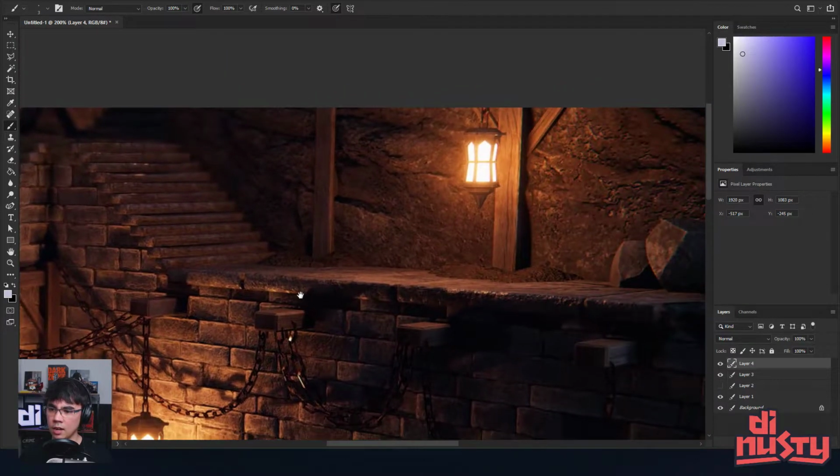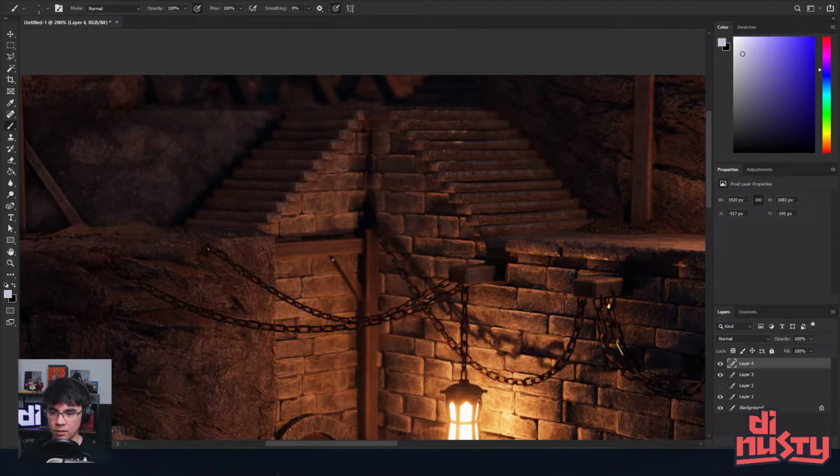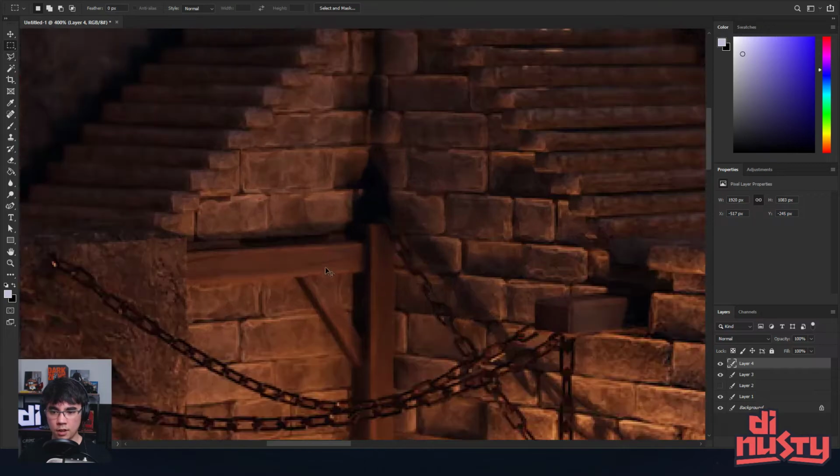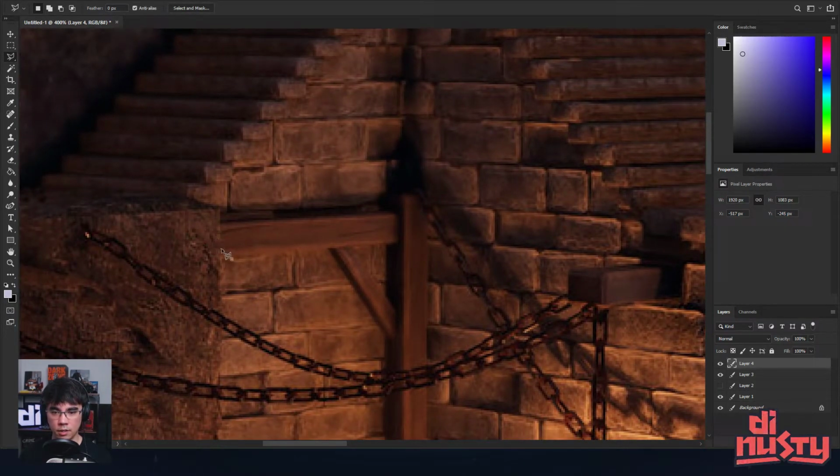The only other thing I think would be stuff here, so you've got the wood beams here, right? And then you've got, let's see if we can.